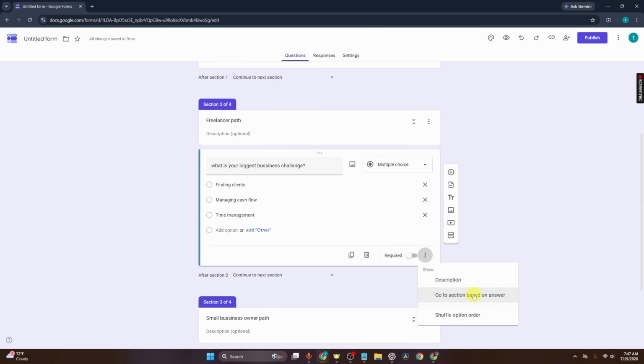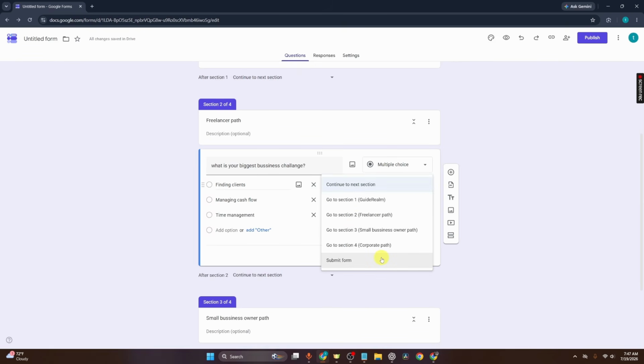You can just click on go to section based on answer, and then from here just go ahead and click on the drop down for continue to next section, and then from here just go ahead and select submit form. So I'm just gonna go ahead and select submit form for all. And now when someone answers your form, and after they have finished answering these particular questions, the form will be successfully submitted. This prevents people from reaching irrelevant sections after answering their path question.